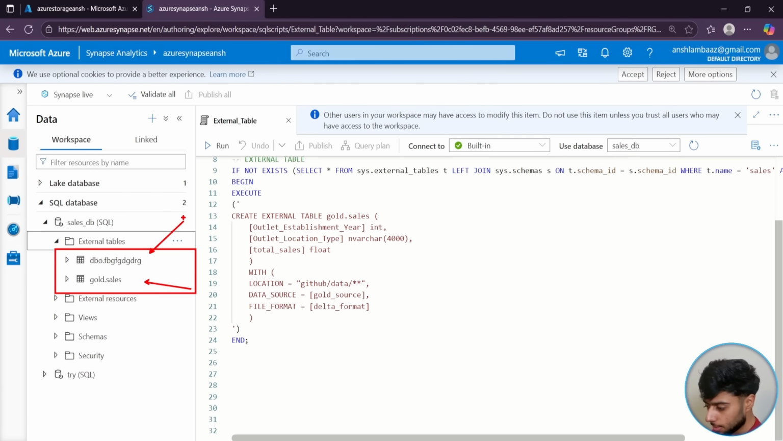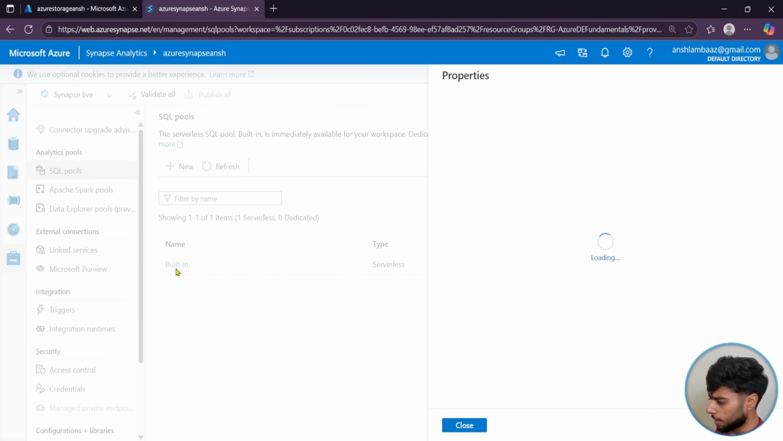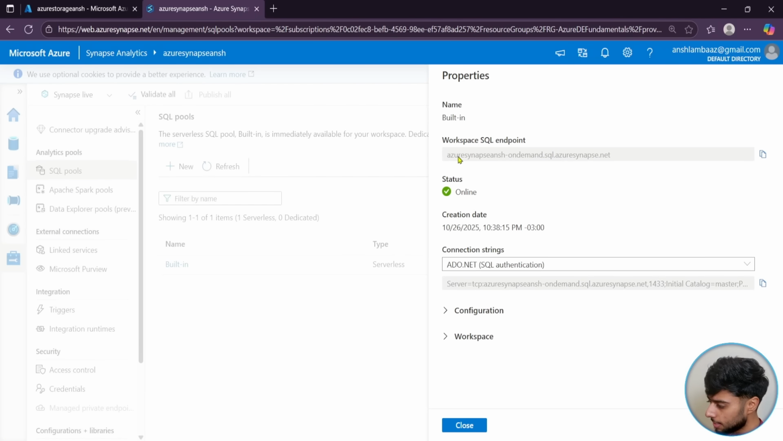But there's still one more question left. These tables are here in Synapse. Let's say someone wants to build a Power BI report on top of this. How will they use it? What is the connection? Let me just show you. Hold on. So you can go to manage. Okay, you can click on built-in, and you will see some properties. So this is basically the connection. Workspace SQL endpoint. This is one place of it.